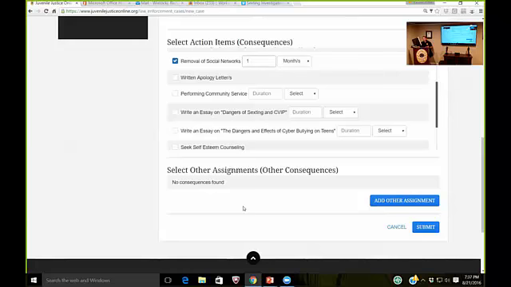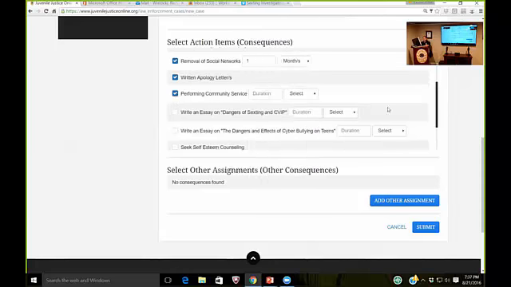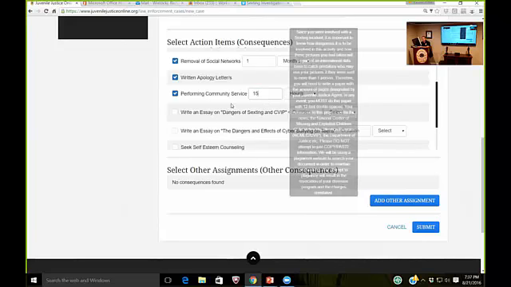So as we're going through this, you will ask them, well, let's make them write apology letters, and you'll list out everyone they need to write an apology letter to. Now, let's talk about performing community service. You know, maybe the kid's an athlete and doesn't really have time to do community service. Well, you know what? They're going to have to find time. So let's make this performing community service, let's make it hours. And we'll give them 15 hours of community service.